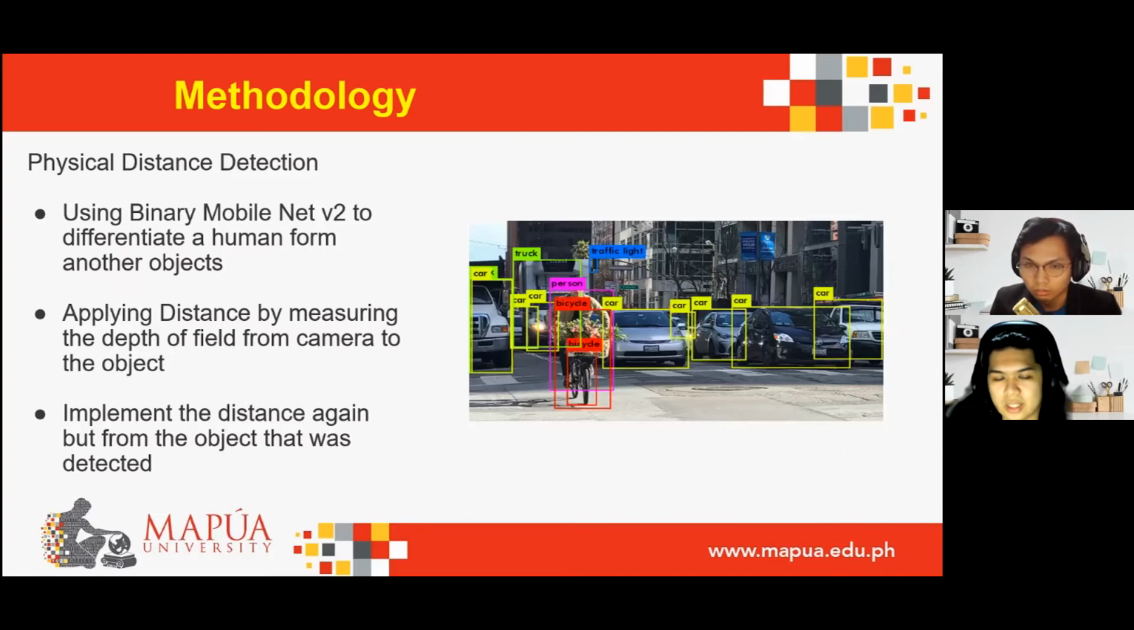So for the physical distance detection, this is another term for social distancing detection. In this research, we use a binary classifier, MobileNetV2, since it reduced the form of mobile semantic segmentation models. It is a new mobile architecture that utilizes a neural network to filter the input of the program. Using the binary model is to differentiate a human form from another object, and then applying distance from the object, it measures the depth of the field from the camera to the object, and then again implementing the distance but more focused on detecting objects from one subject to another.